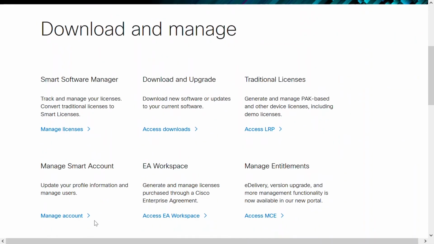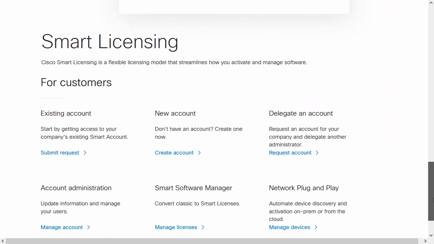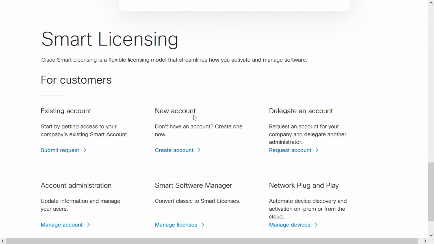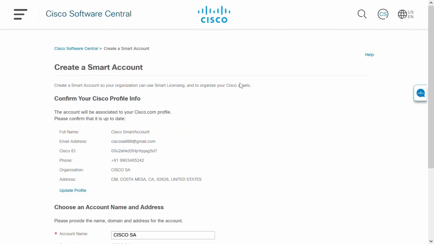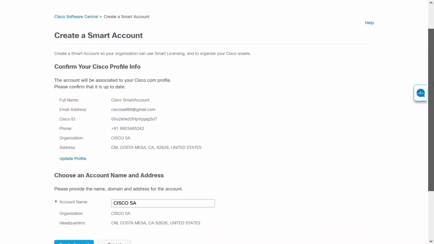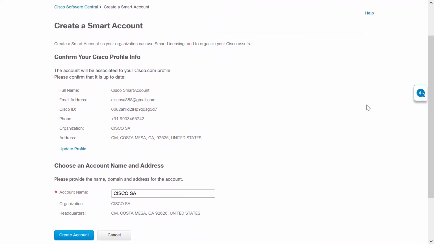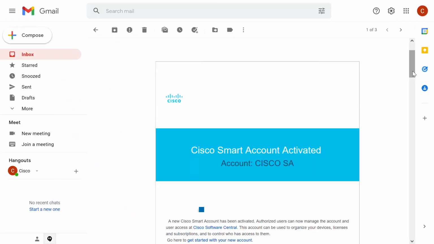Scroll down to the Smart Licensing section. Under New Account, click on Create Account to create a new Smart Account. You'll be redirected to the Create a Smart Account page that shows your Cisco profile information. You have the option to change your account name. Click on the Create Account button at the bottom to create a Cisco Smart Account.